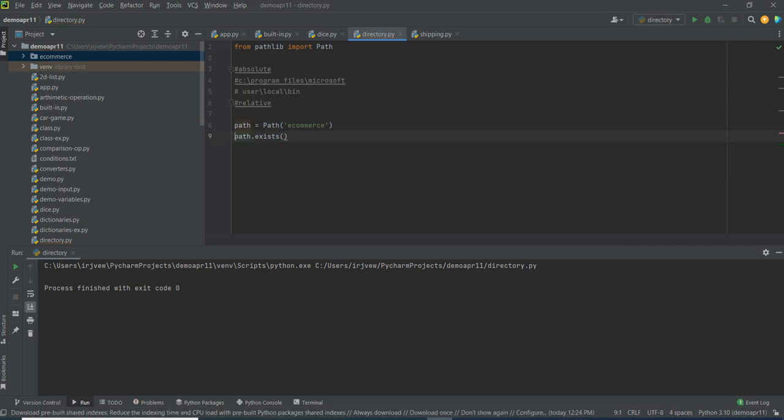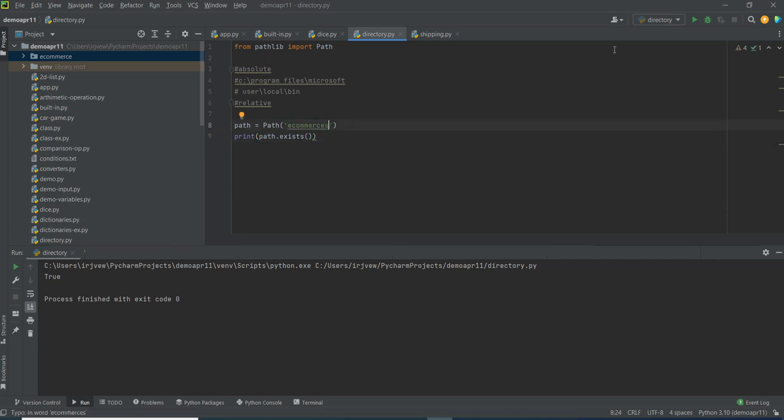And what I can do is print that value. What is the return value over here? Let's see. I just print that value, and it returns true. Suppose I give any other directory which is not available, it will return false. If I run this program and it returns true, the path exists.